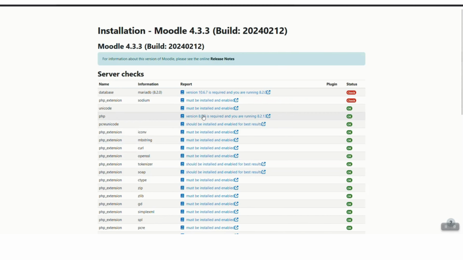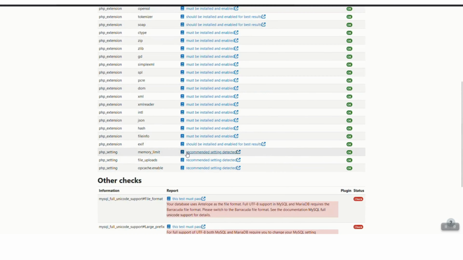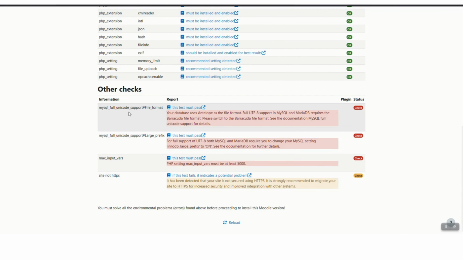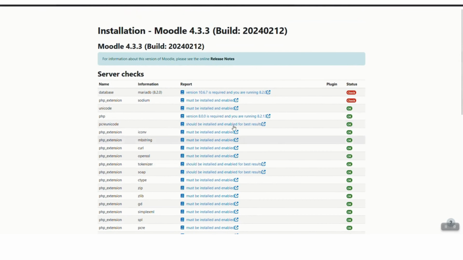And now you can see that we have 2 errors on the top and 3 errors on the bottom, and we cannot proceed with the installation until we address all these options here. Okay, the first one is the Moodle database error, that version 10.6.7 is required and you are running 8.2.0. The second one is about the PHP extension Sodium, which must be installed and enabled. So first I will address the second point here.